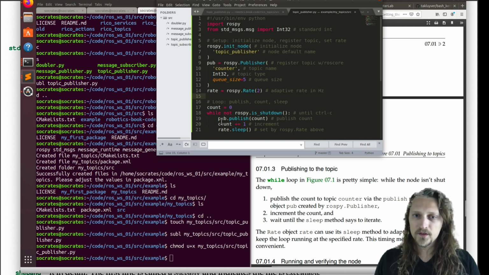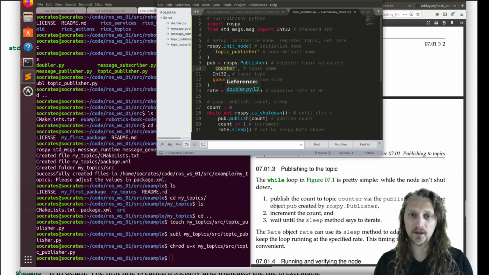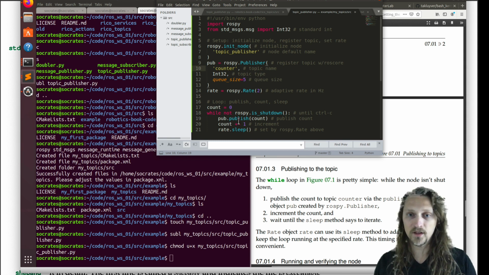So what we first do is we publish the count, and we do that by calling the publish method on the pub variable, which is storing a publisher object, a rospy publisher object, and it has all the information. It has counter in there. It knows what the topic name is, what the topic type is, and what the queue size is. So when you tell it to publish, it knows all that information. So pub.publish, and then you give it the count, which is an integer that we just saved. So 0 is the first one.